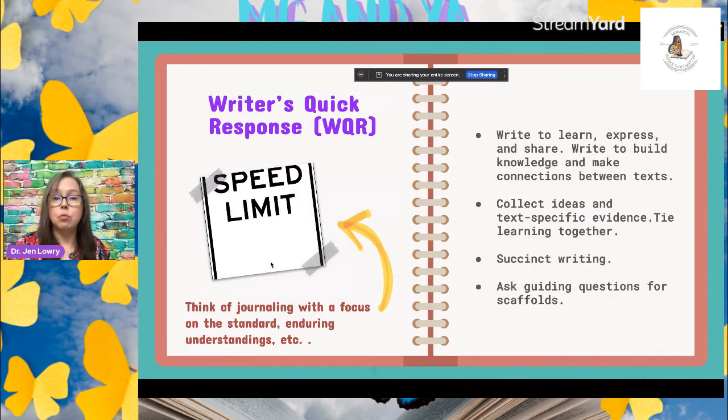All right, let's talk about writer's quick responses. This is very important, and you can do this self-directed, okay? So when you read a chapter, so let's go back. We're going to go to Conjurer's Curse. And Conjurer's Curse has a prologue. So let's say, okay, the prologue is pretty short.